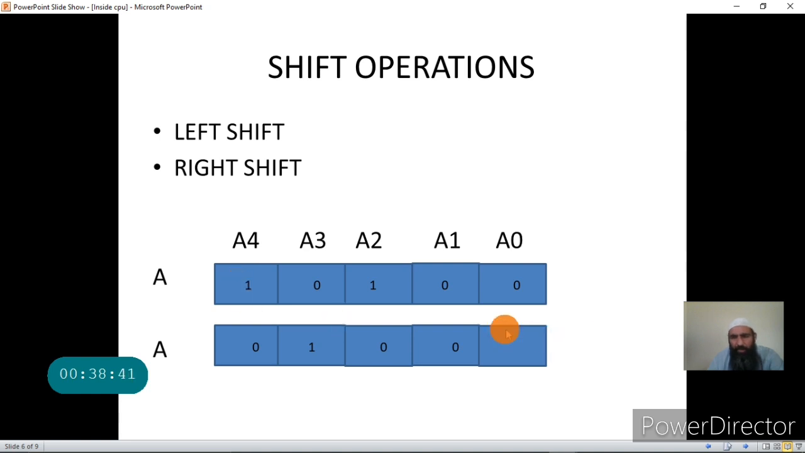This bit is overwritten. Now what should be placed here? There are two scenarios. Either you place the same bit at two places, here as well as here, or you pair it with some different bit. But right now, for simplicity, understand this: in shifting operation, the bits are shifted either towards the left or towards the right, one bit or more than one bit.